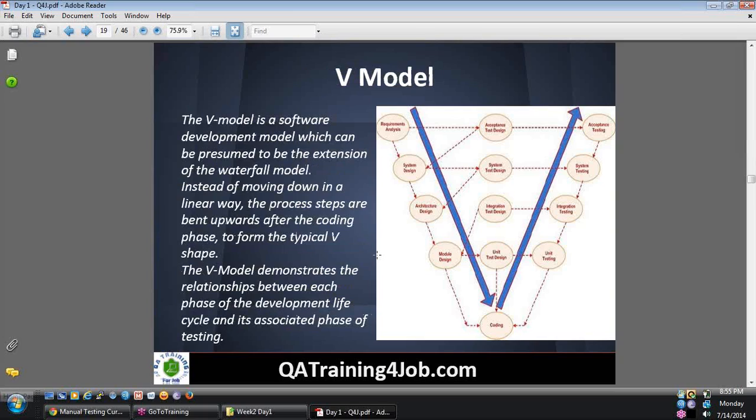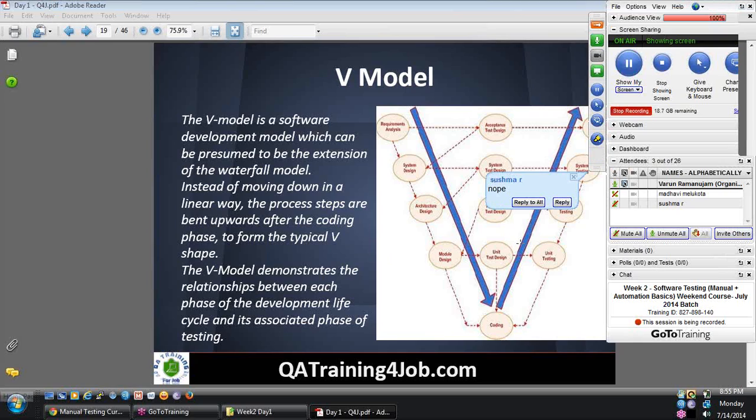Now, going to the V model, this is a different type of model. Before proceeding with this model, let's take a quick 5-minute break. Does anybody have any questions so far? Okay, let's halt here for 5 minutes and we'll come back, then continue with the class again.